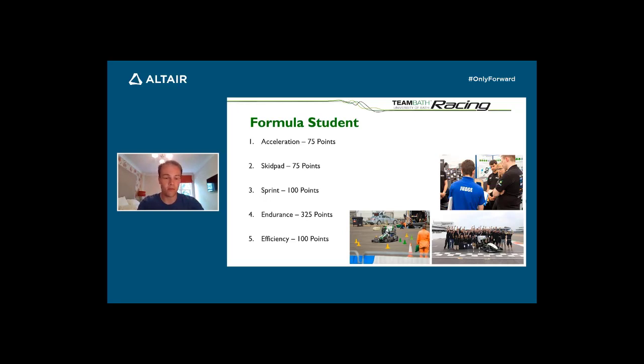This is a 20-kilometer event on a track very similar to the sprint course, pushing both the car's performance, the driver's endurance, and also the car's reliability to the limits. Finally, efficiency, where the amount of either fuel or electric energy the car uses during the endurance event is judged and ranked. The second set of events are known as the static events.